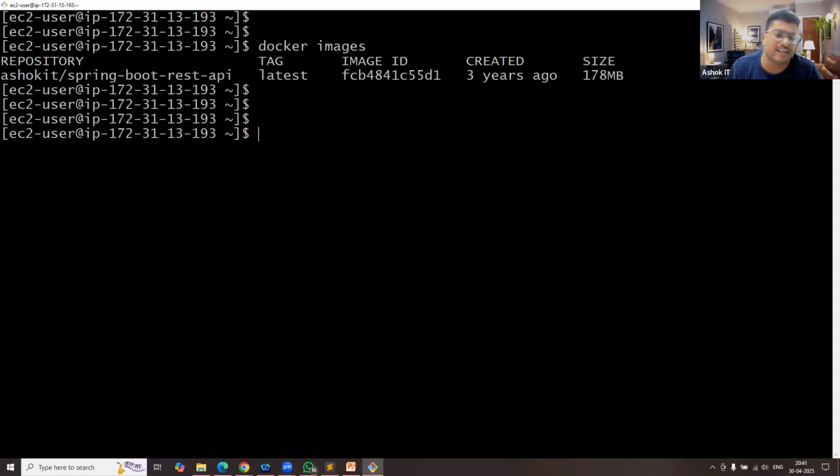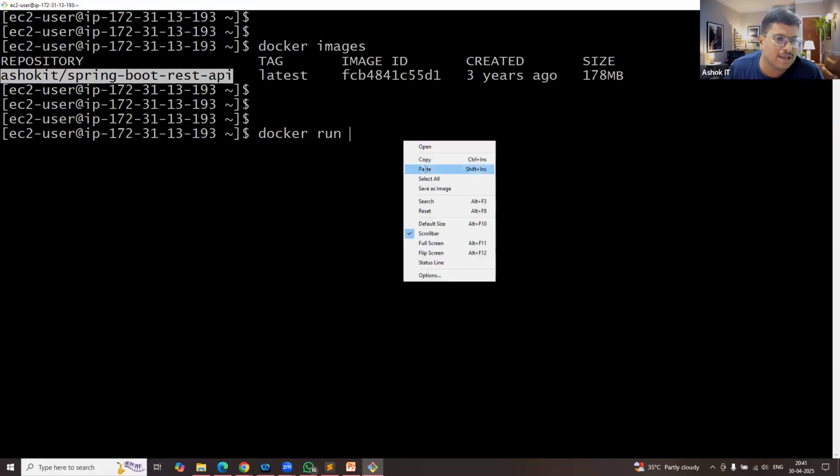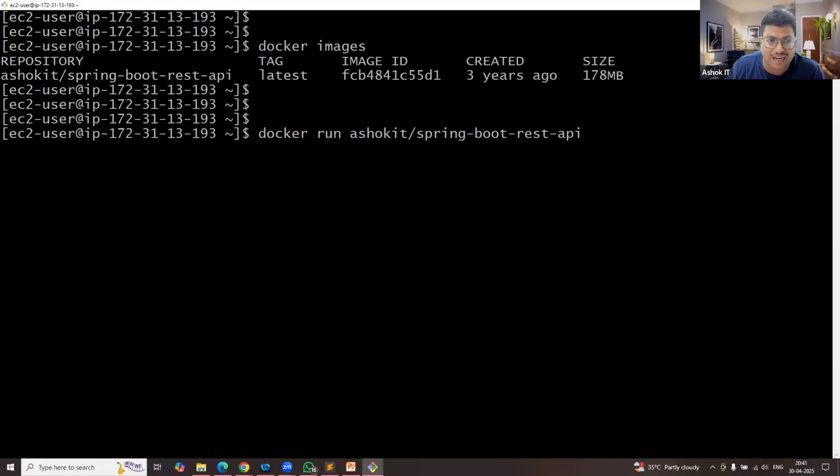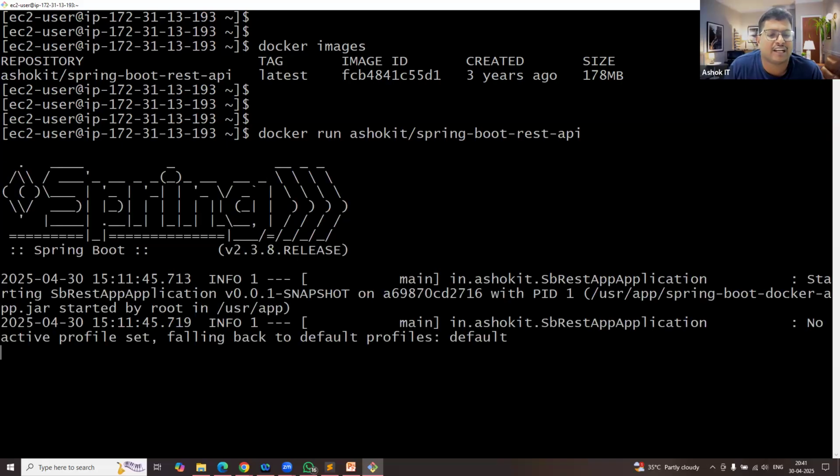Observe very carefully, guys. Today's session is very, very important. Now, docker run image ID. I'm giving docker run image ID to run the image. When I run this image, what will happen? Container will be created. You can run the image by using image ID, or by using image name also. If I run this, then the container will be created.